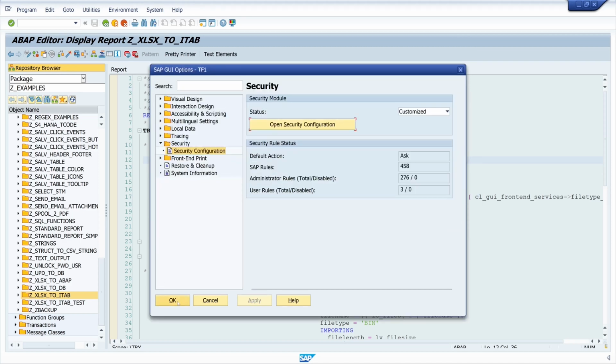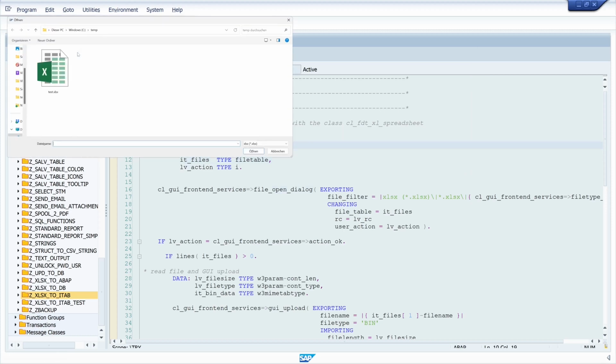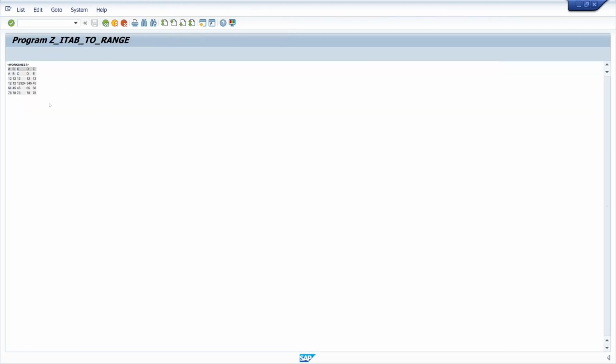After that, we run the program again. We pick the Excel file, click on Open. And after that, the program is executed without the security question.